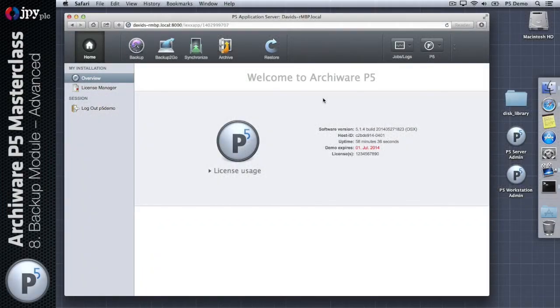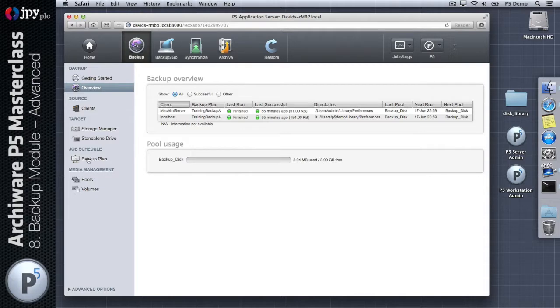Hi and welcome to this video, which is the Backup Module Advanced Topics. I would recommend that you first listen to the Basics Backup Module, because that tells you how to configure a backup plan, do a backup, how the backup index works, and how to restore. In this video we're going to cover some of the more advanced and sophisticated things you can do with a backup plan.